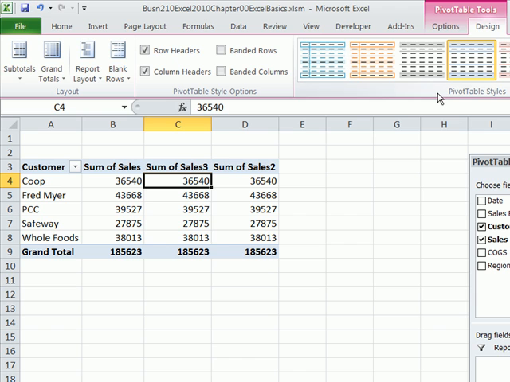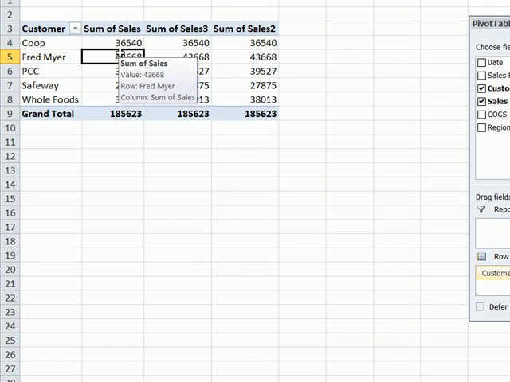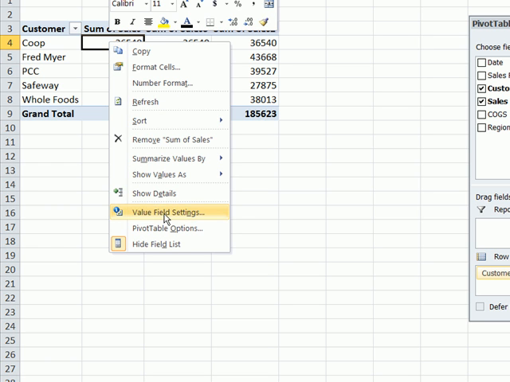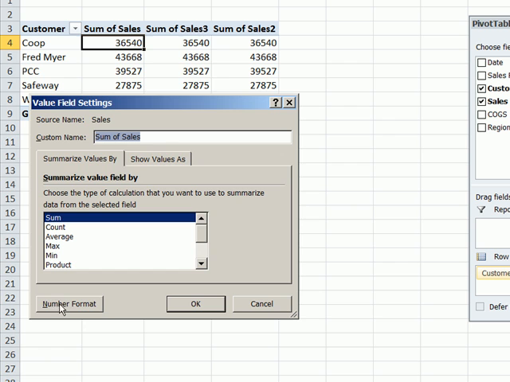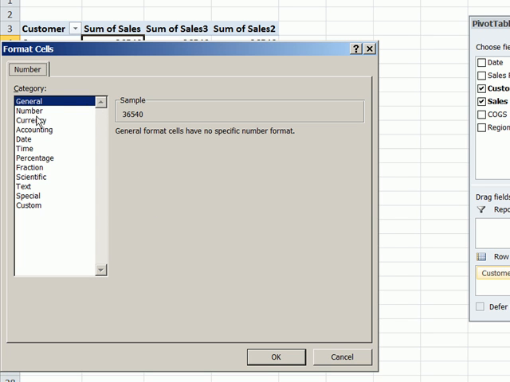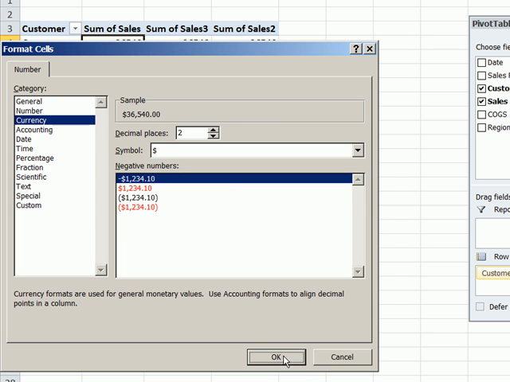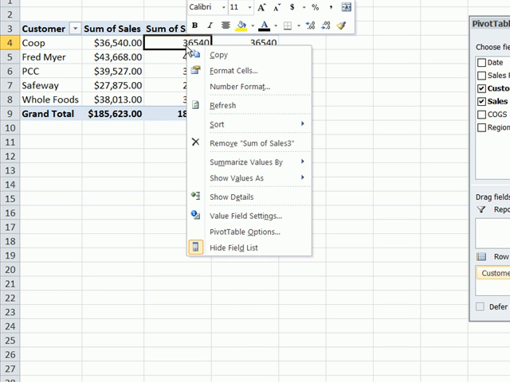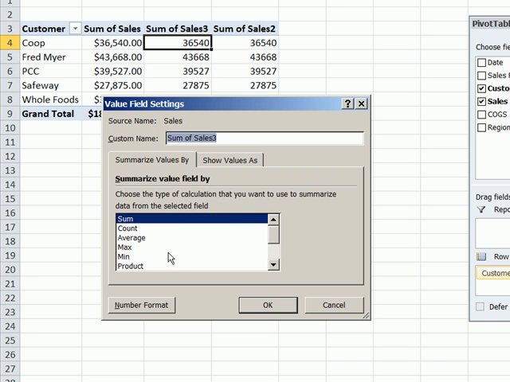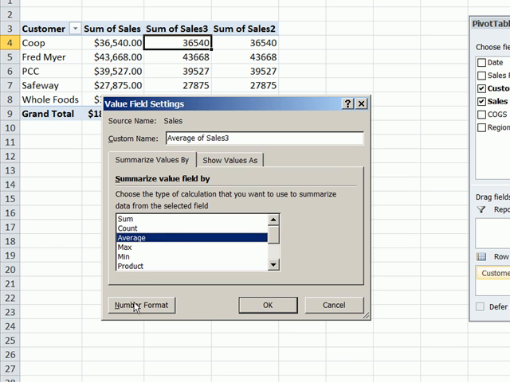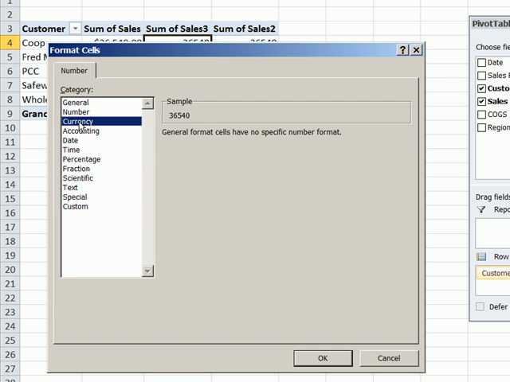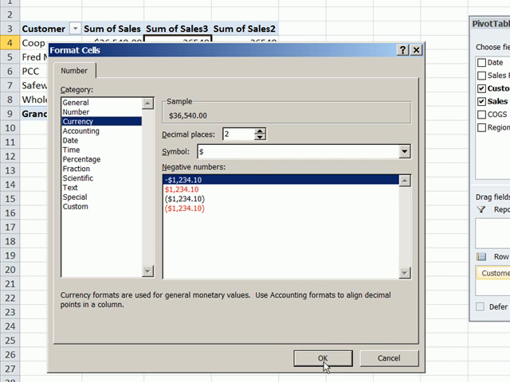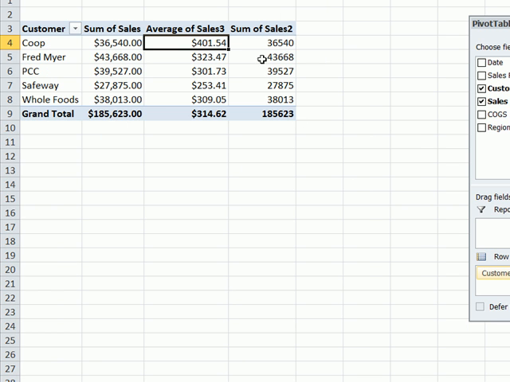If you wanted to do some more formatting, you could. This one is going to be sum. I'm going to right click, value field settings. Come down to number, and like currency. Click OK, click OK. Now I'm going to come here, right click, value field settings. Change the calculation to average, number formatting, currency. Click OK, click OK.